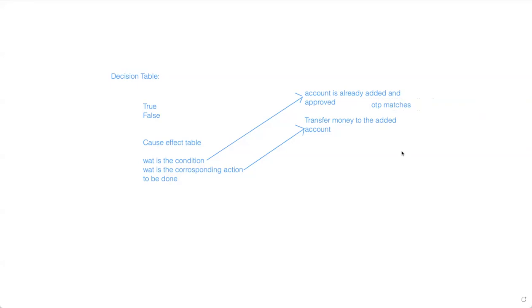One is account approved and one is OTP is matched, and one more: after telling you guys, I am getting one more idea, whether we have a sufficient amount to transfer or not, right? Clear? So here we have a total of four conditions. One is the account is already added and approved, the OTP matches, and one more condition we got is that sufficient funds should be there to transfer, right?